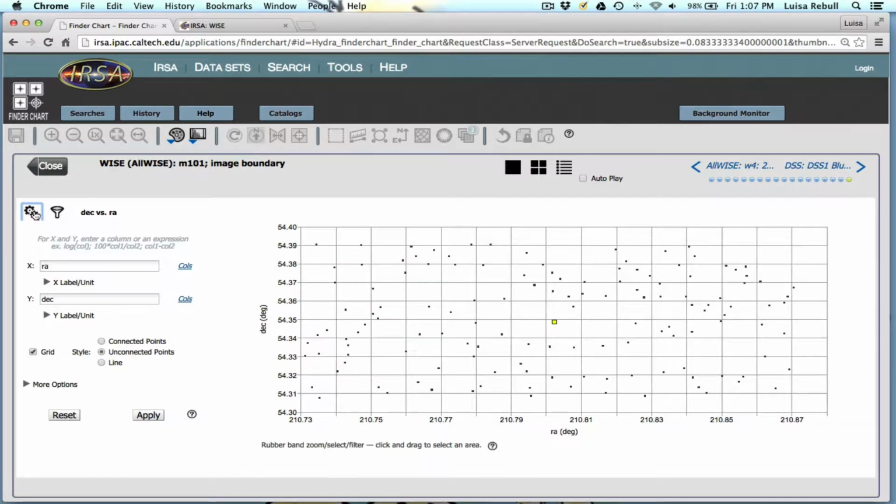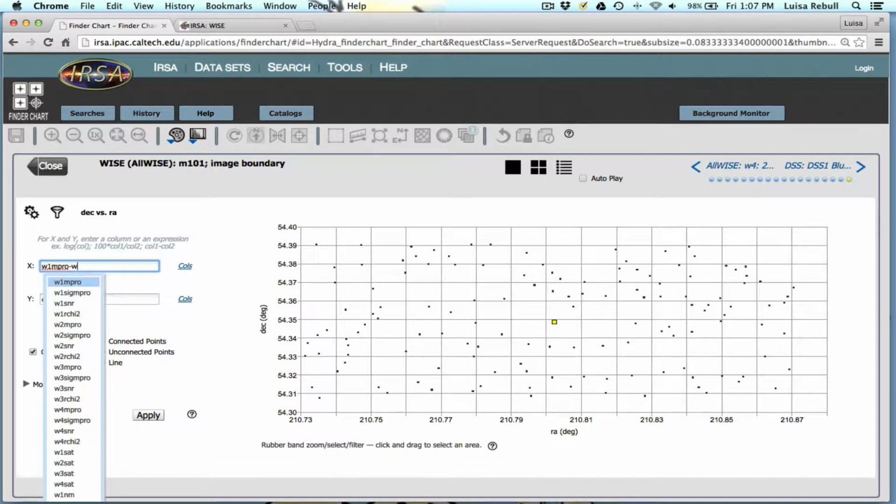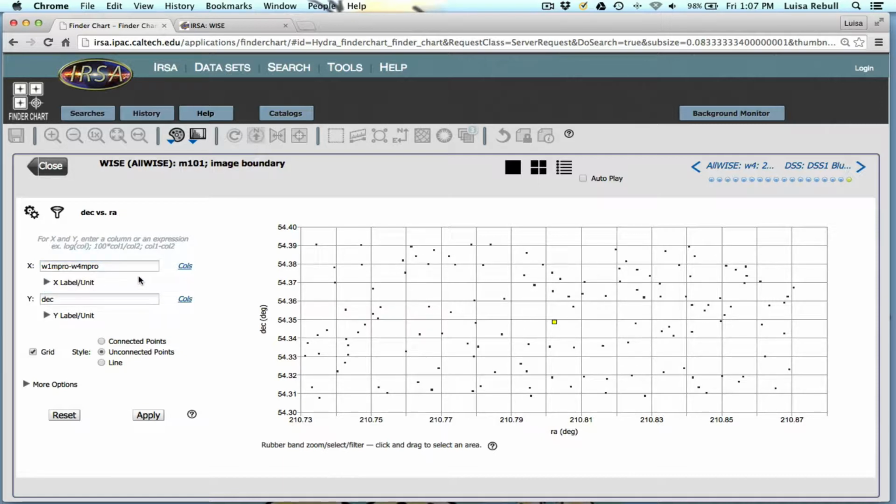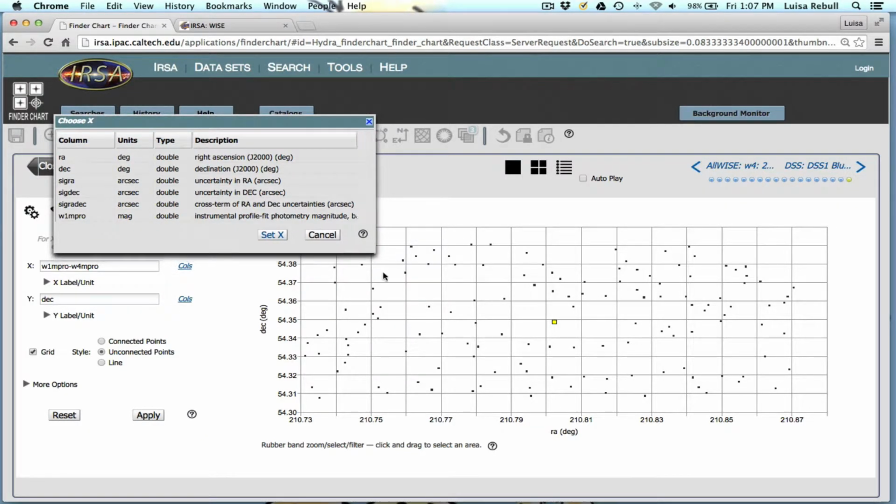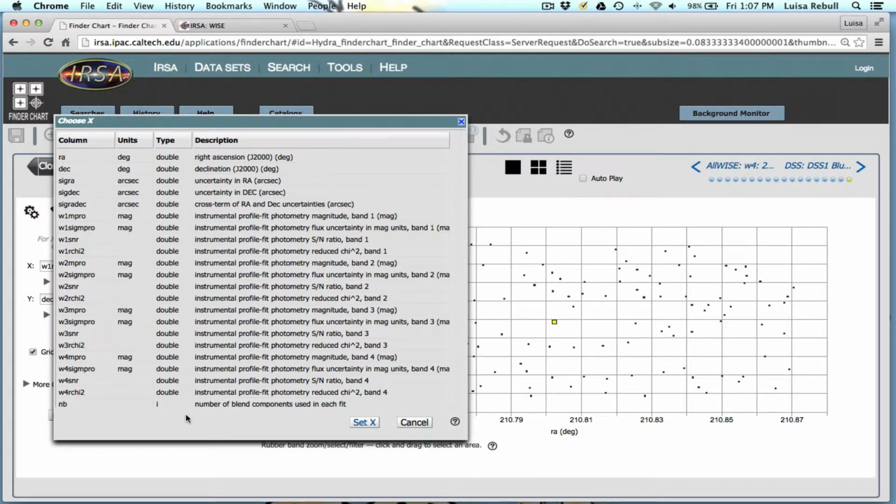To change what is plotted, click on the gears. You can type in the names of columns in the catalog and do simple mathematical manipulations to make it plot. If you forget what the columns of the catalogs are, or you don't know them in the first place, click on the Columns link and it brings up a pop-up that has a list of all of the available columns in the corresponding catalog and a quick summary of what they mean.